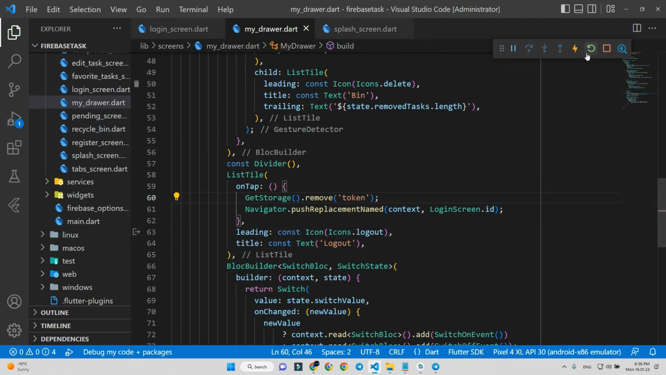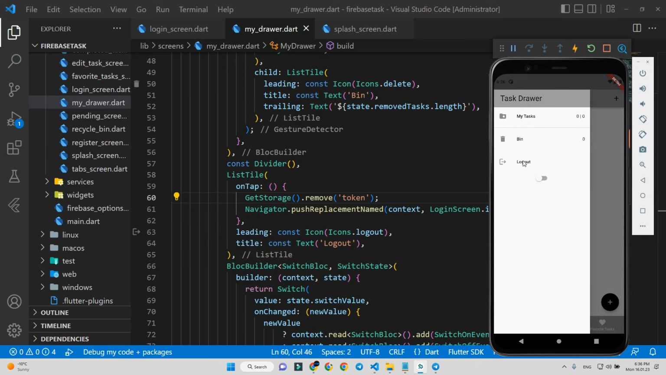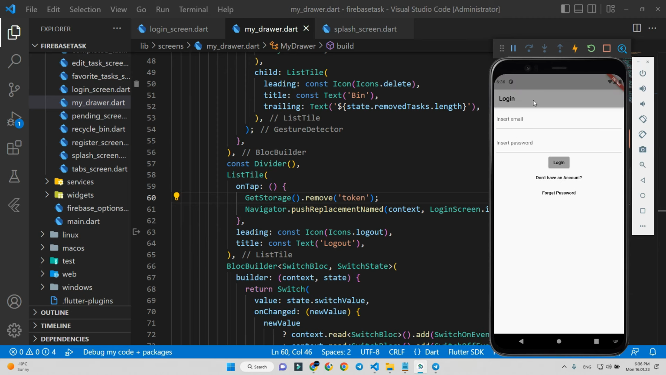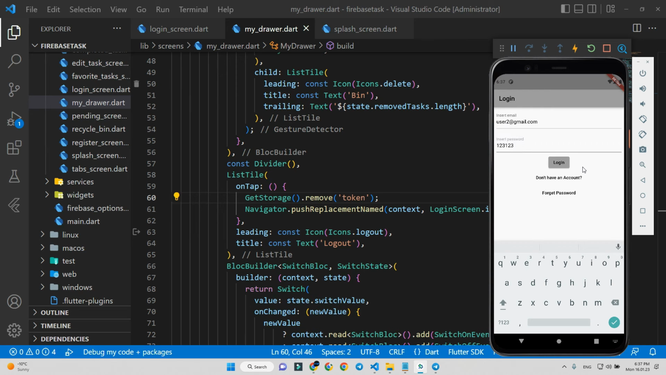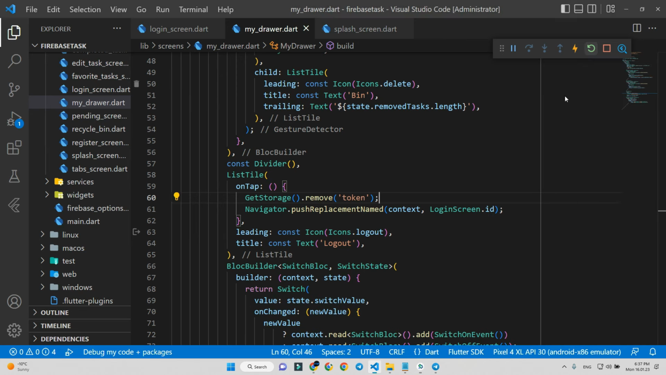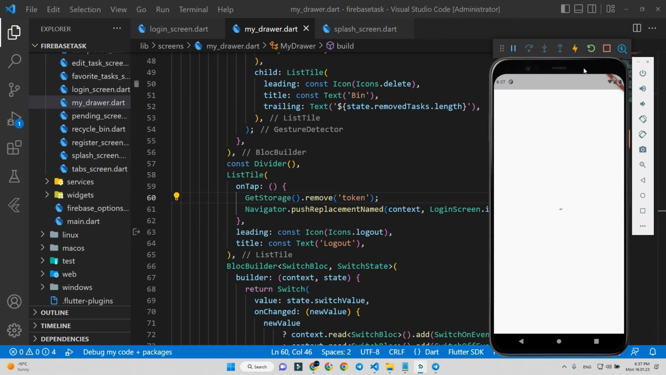Now we test it again. Hot restart. Now it worked. That's all for splash screen, and we hope you enjoyed.